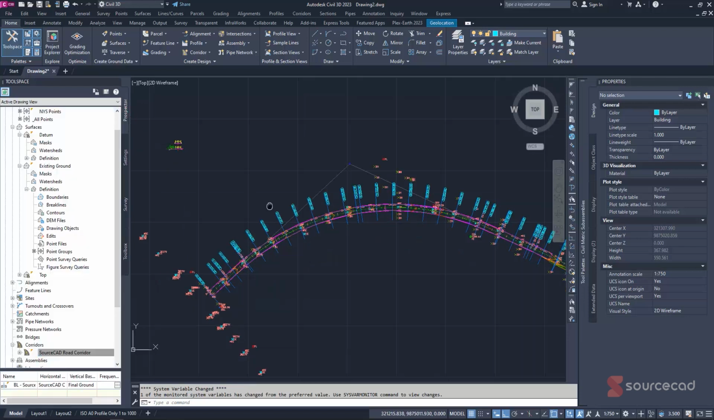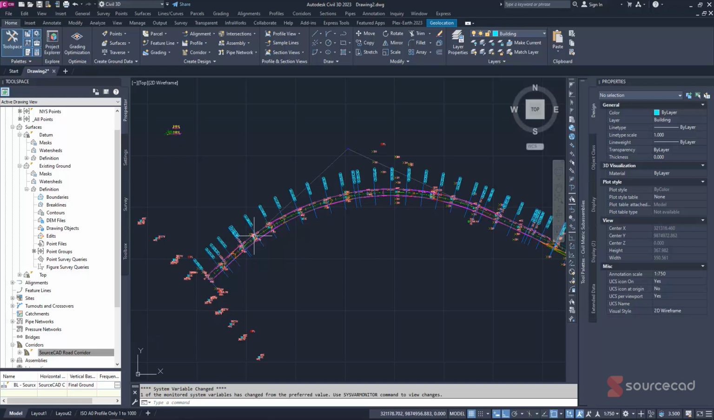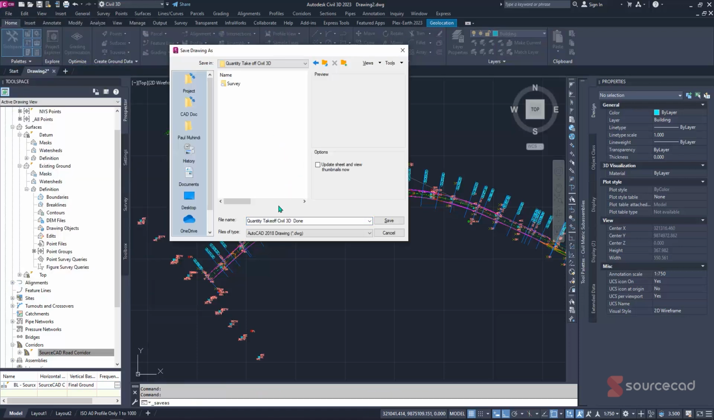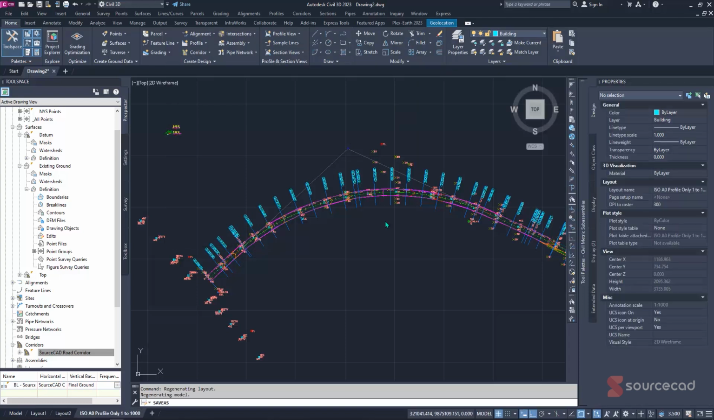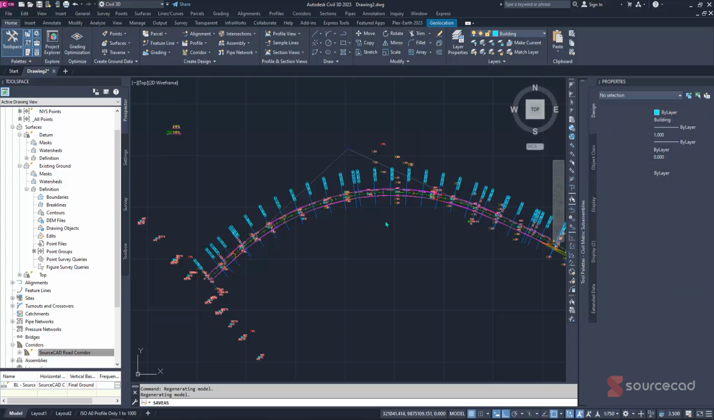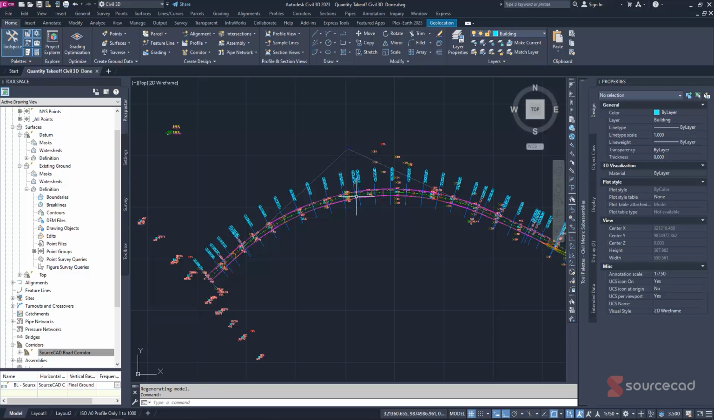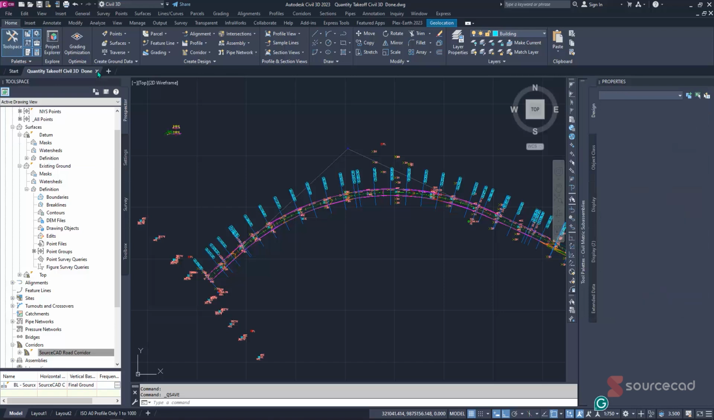So having said that, it has been a pleasure taking you through. And the last thing that we'll actually do with this specific design, we are just going to save it. So I'll just navigate to File. Under File, I'll go to Save As. So I'll be saving my document under this as Quantity Takeoff Civil 3D Done. And I'll check on Update the Sheets and the View thumbnails now. Then I'll simply click on Save. So just like that, now we have our model saved and we can simply close from it.